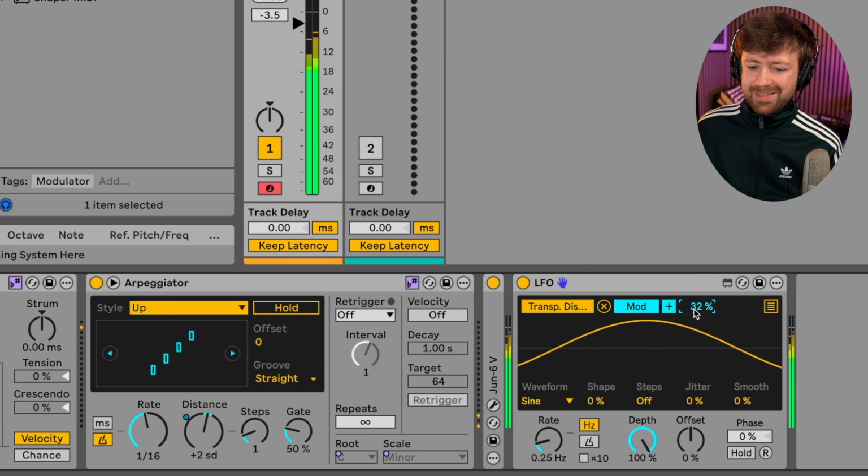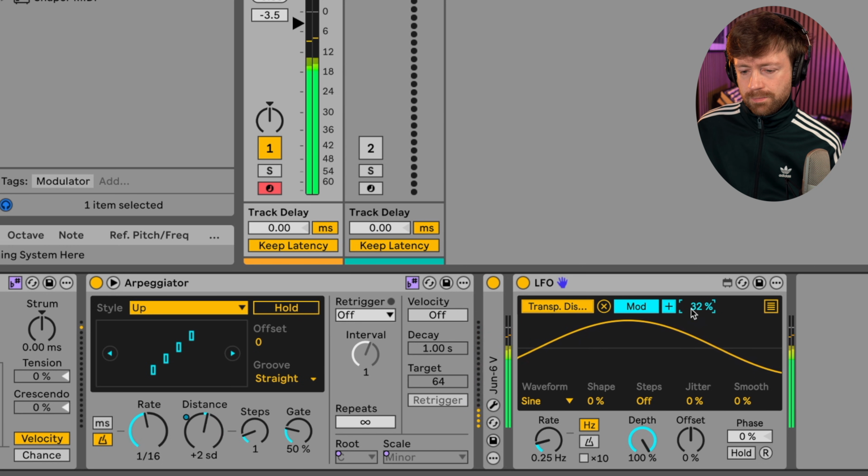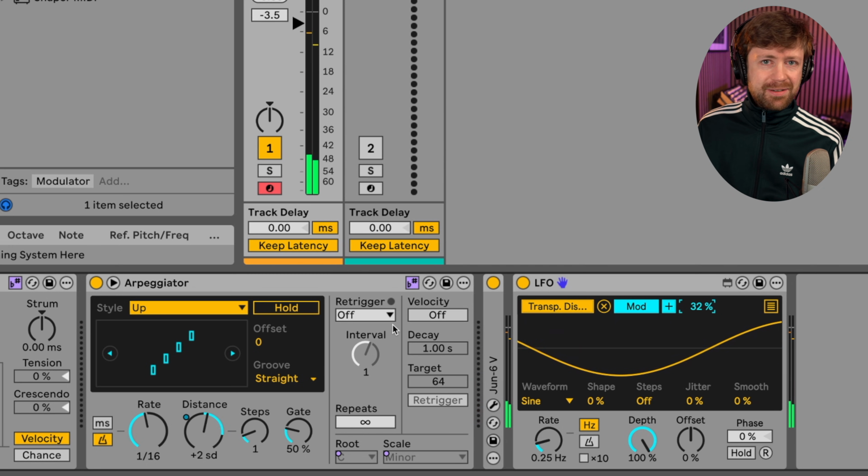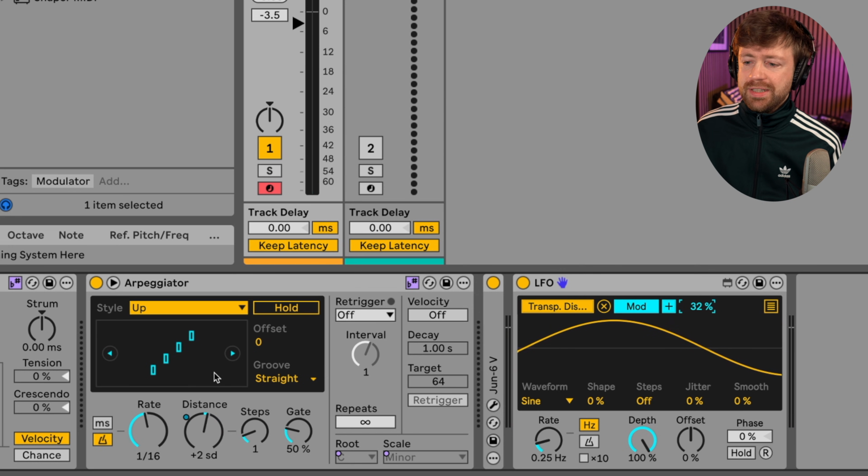Let's exaggerate. So you actually get some different types of movements for the sequence.